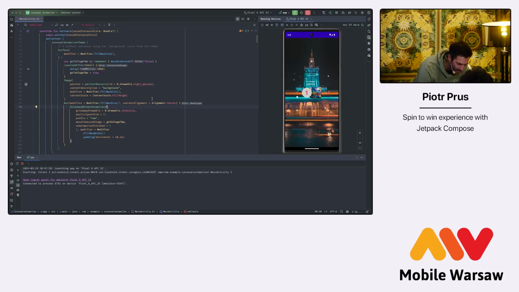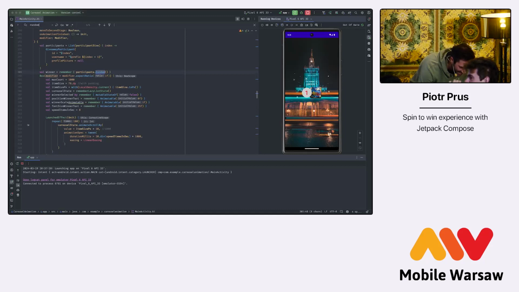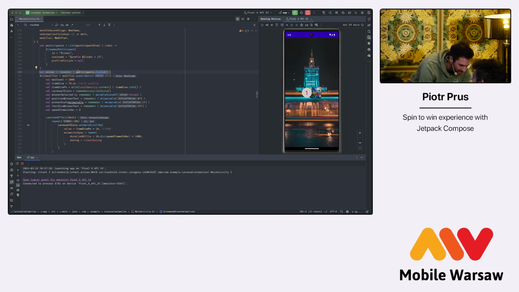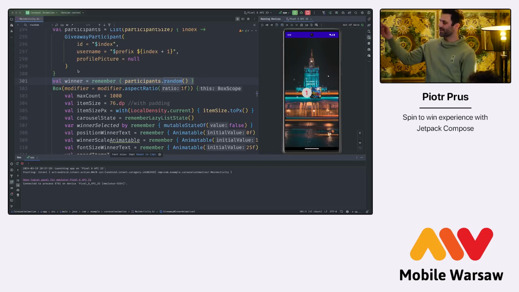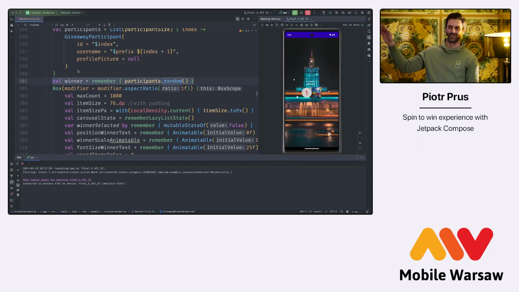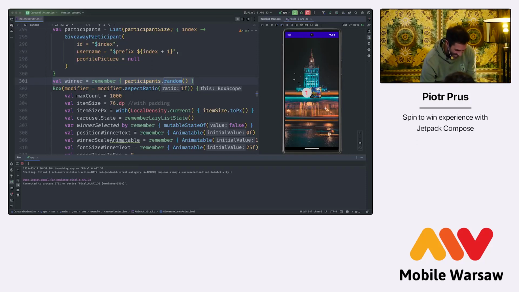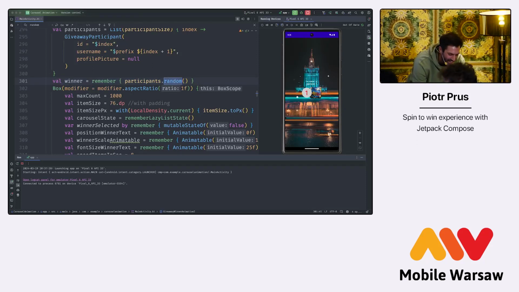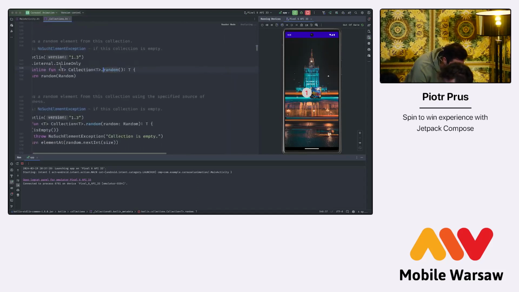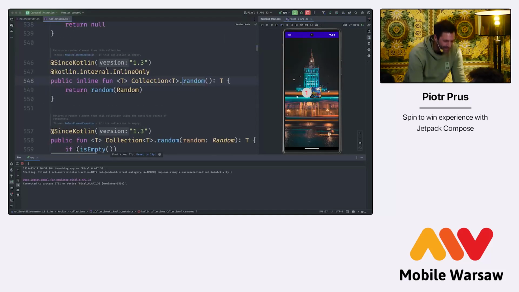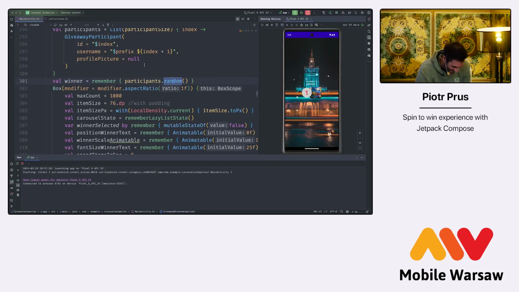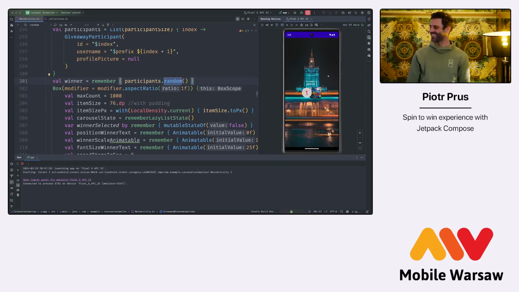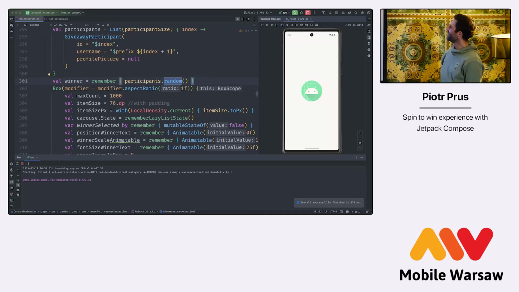Guys, I can really show you this random thing. The most important is to repeat it always. You see here? Barely. Okay. You see? It's just participant.random. Let's open this random. This is Kotlin random since version 1.3, okay? 1.3, yes, that's it. This is the broken one. Yes, I remember that. Okay, let's go.